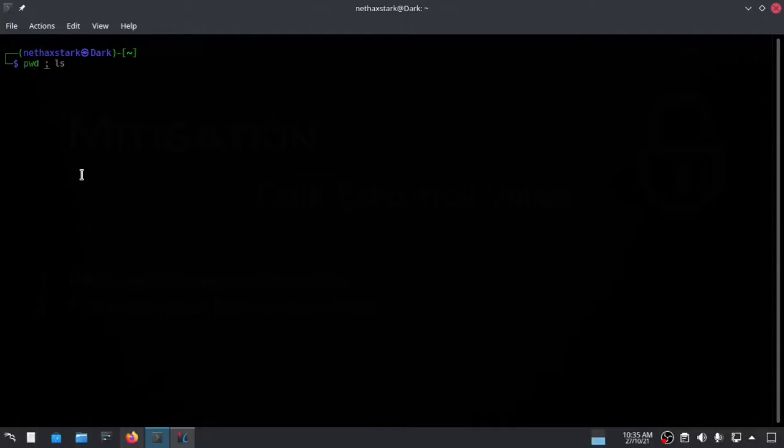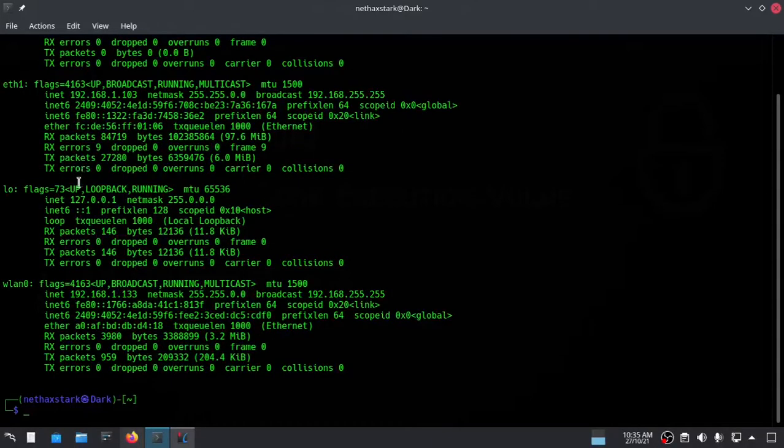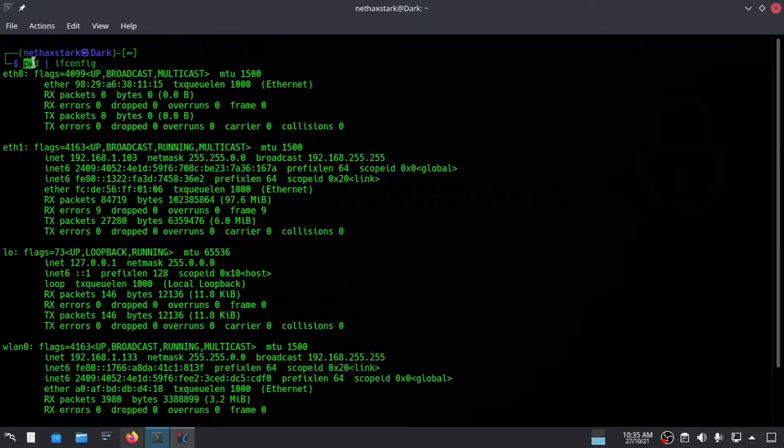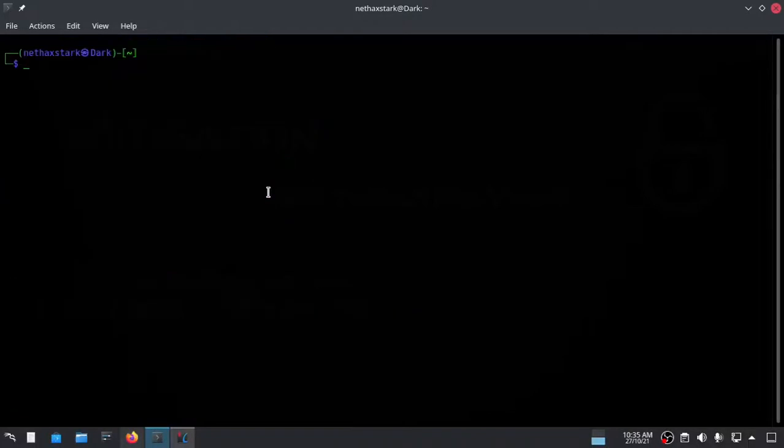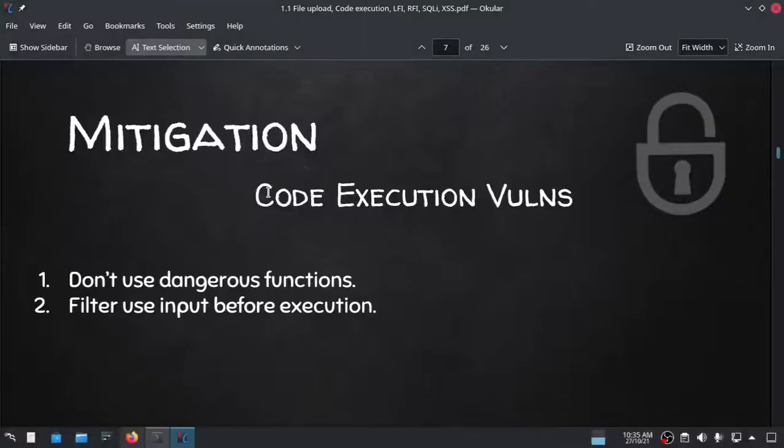If I type pwd, then the pipeline, and then ls or ifconfig, what will happen? It will skip the present working directory command and forward to ifconfig. So these are basically dangerous functions which you don't have to use. First is the semicolon and second is the pipeline.